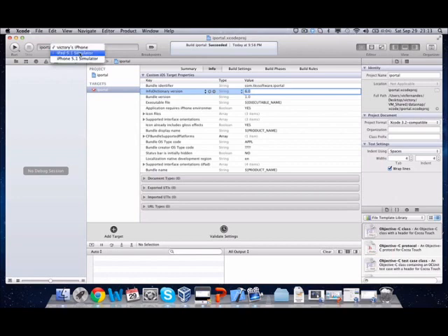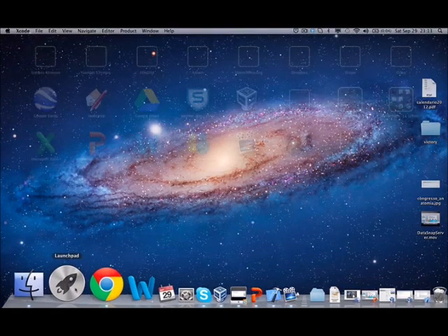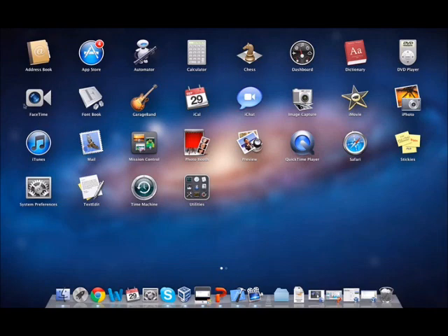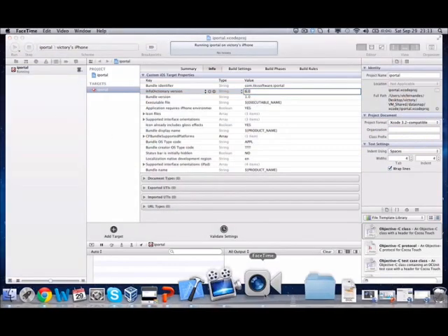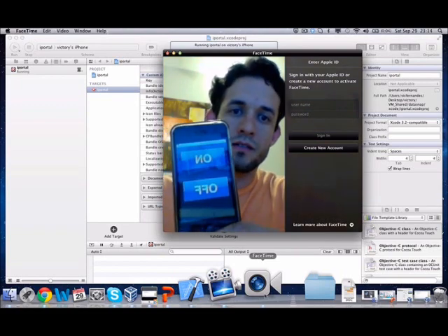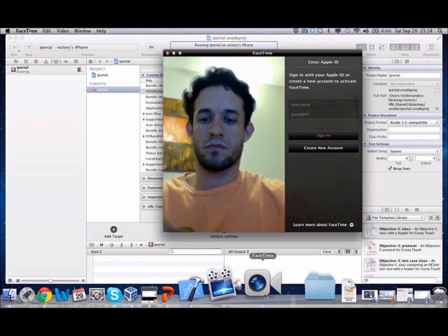Here I'm not running it on an iPad or iPhone simulator. This is my iPhone connected to my computer, and I'm going to run it. And when I do, it's going to be compiled, and now I can see it in my iPhone. Let's see if I can turn on my webcam. Here, where can I see it? FaceTime. So now you can see my iPhone with an on-off button. Okay, so this is it.